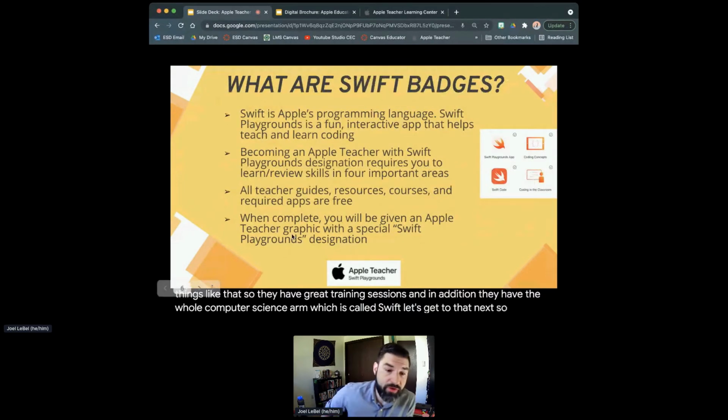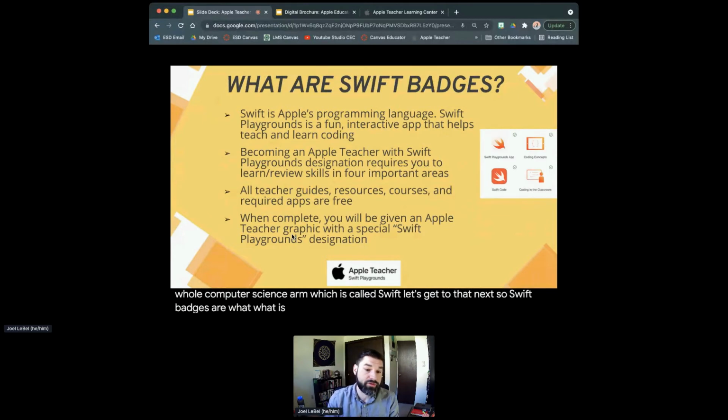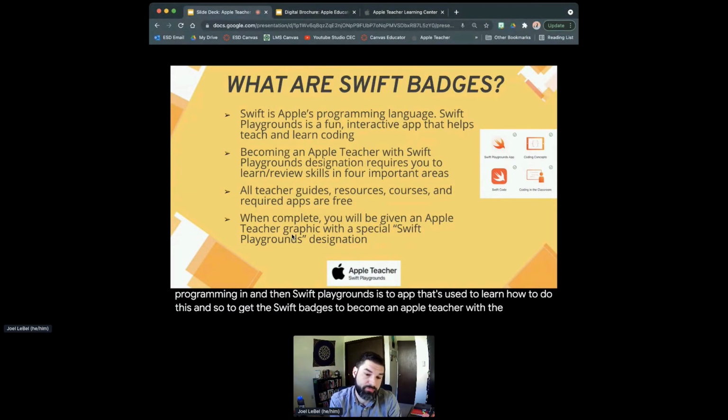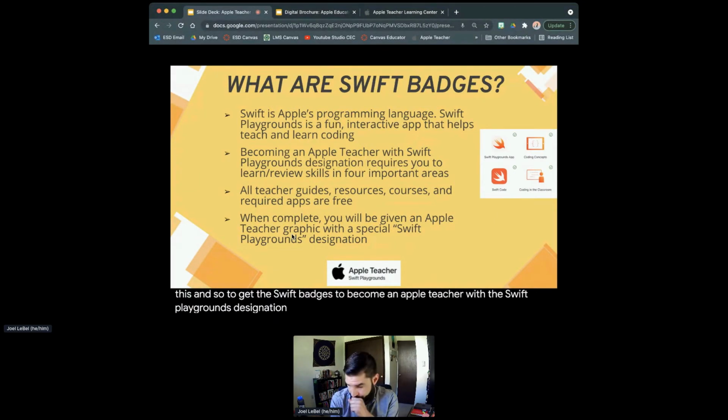Slide. So Swift badges are, well, what is Swift? Swift is Apple's programming language. So Swift is the actual language, the name of the language that you type out and do computer programming in. And then Swift Playgrounds is the app that's used to learn how to do this. And so to get the Swift badges, to become an Apple teacher with the Swift Playgrounds designation, you have to put in a bit more work than the previous stuff that I suggested.